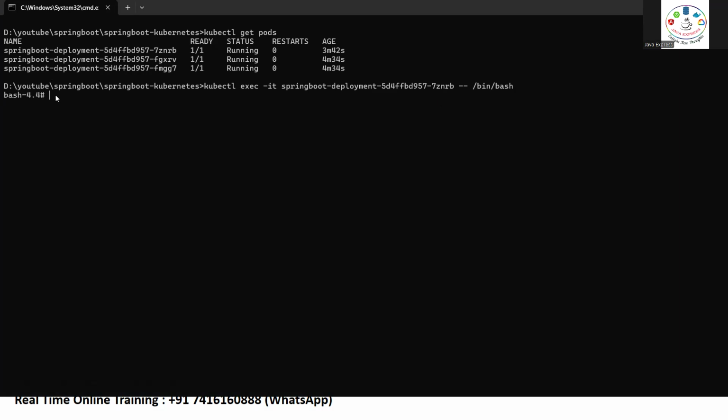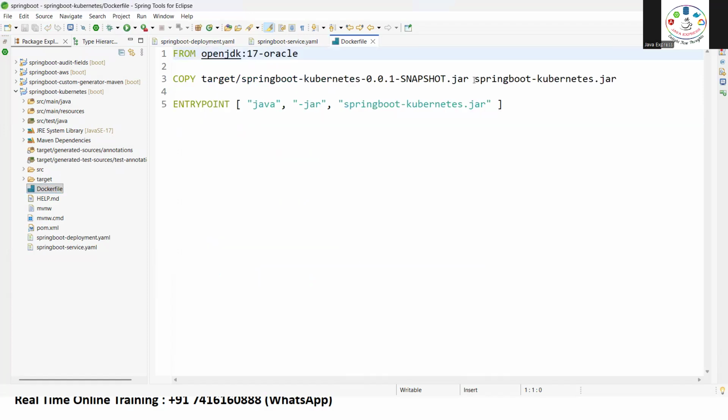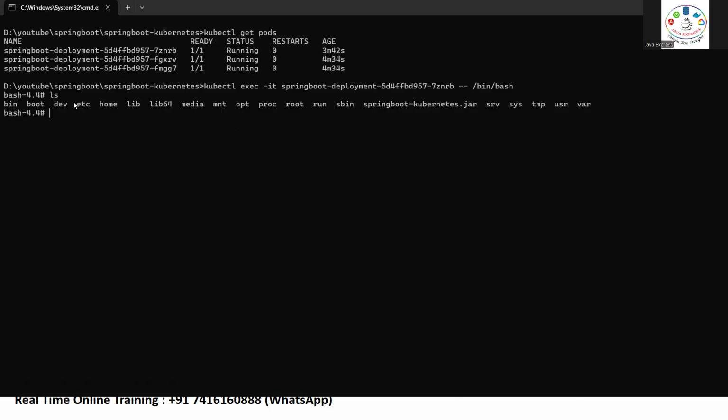Inside a container, if you do the ls command, you are able to see your Docker image. See here, spring-boot-kubernetes.jar. How does it happen? This is a Docker image. See, inside the Dockerfile, we are writing spring-boot-kubernetes. This is usually your jar file, but this is the name I renamed and we pushed it into a pod.